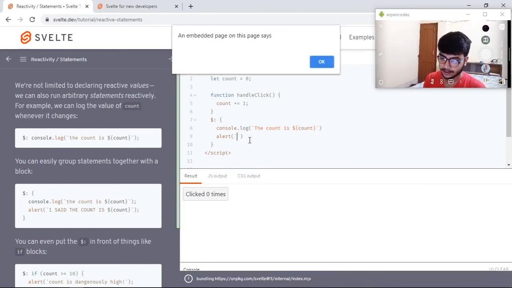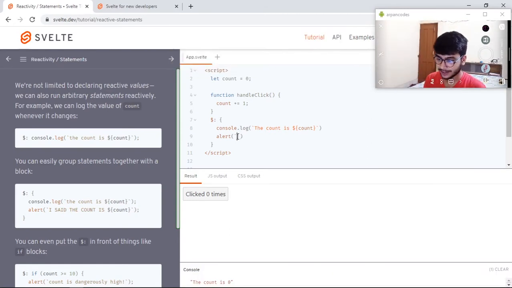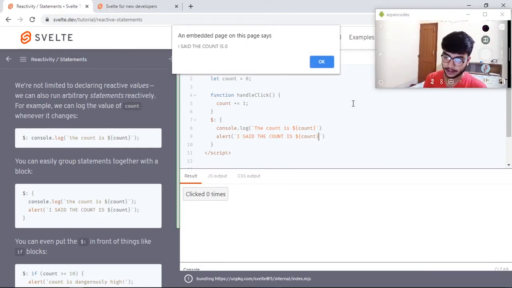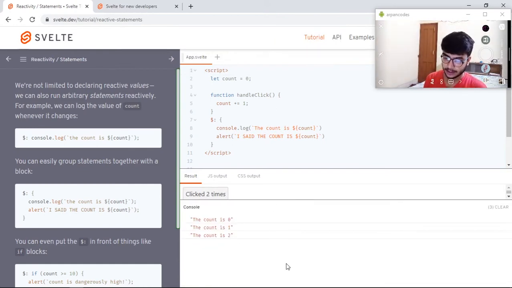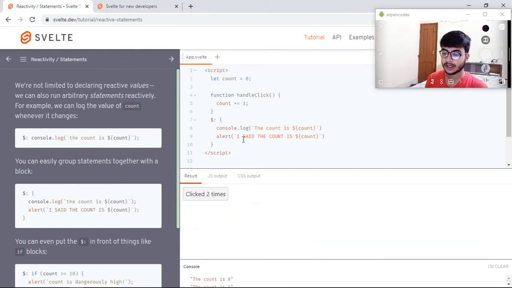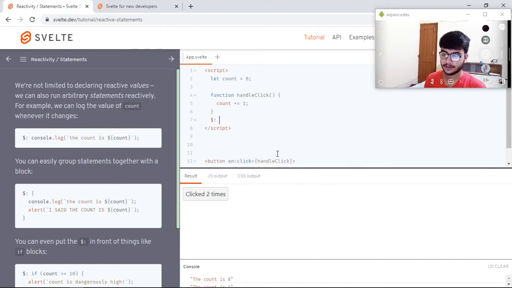That's tough. That's really tough. Okay, so we can simply cut it, copy it and paste it here. I said the count is 0. I said the count is 1. So it's doing both, right? It's cool. Now let's remove this because it's annoying.